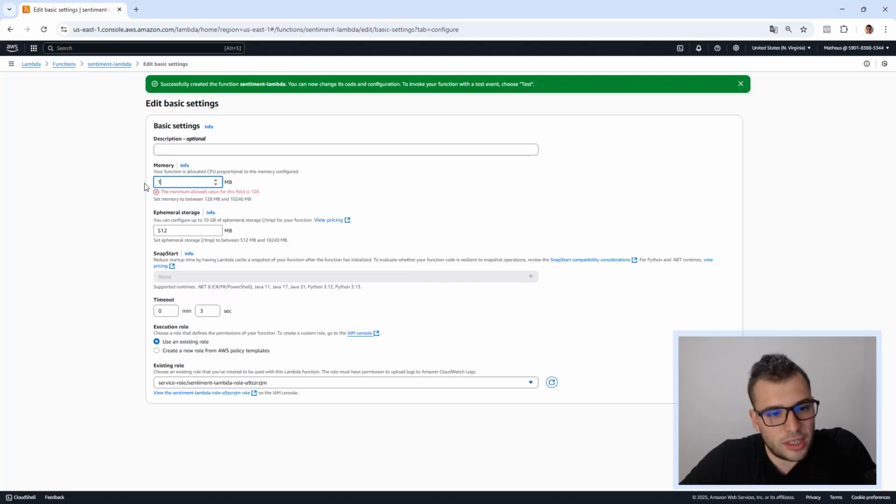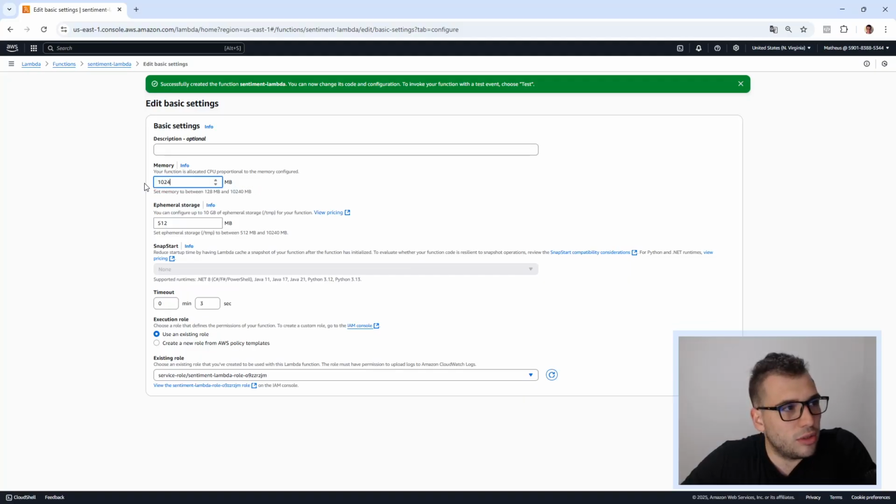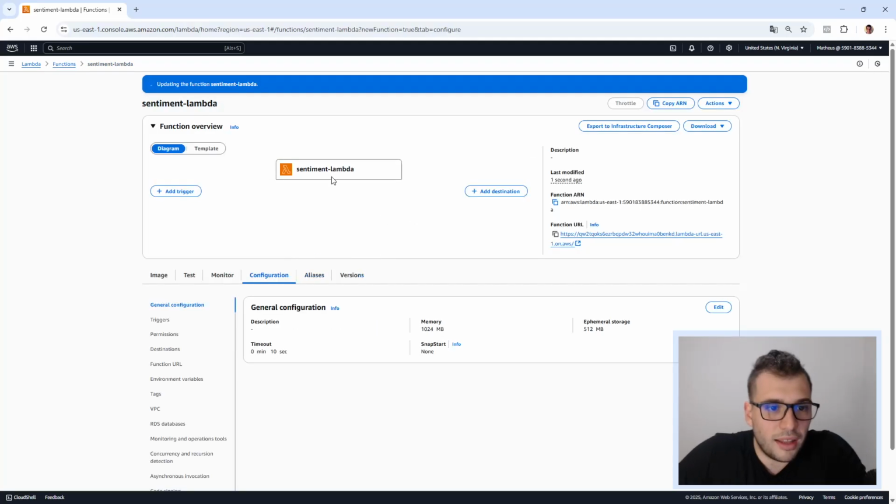To start, I'm going to use 1024. You can test less or more. You can improve your code to use less, okay? But I think it's a good number. And we're going to use a timeout of 10 seconds, okay? Take care of it. Like I said, we did just the basics in our Lambda configuration. There is a way to improve it, but to start this tutorial, we use 10 seconds of timeout, okay? And it's updating the Lambda function.